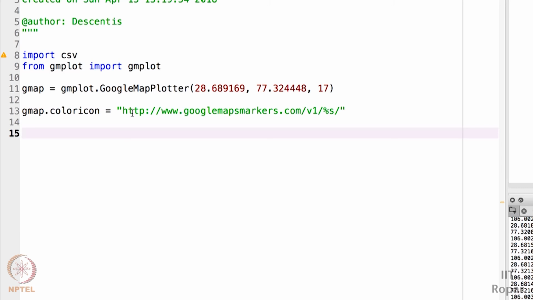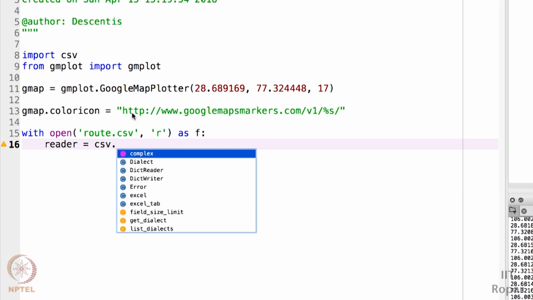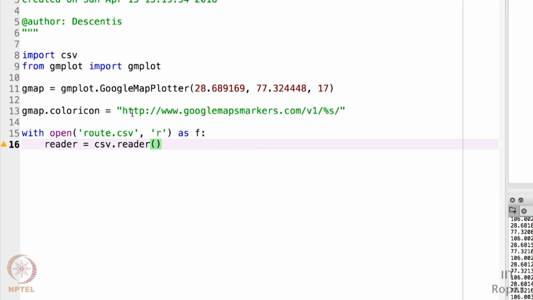Now I will parse my CSV file so that I can plot it. I know how to parse it with open. I will open my root.csv file in read mode, and I will create my reader iterator using the csv.reader function and pass my file.